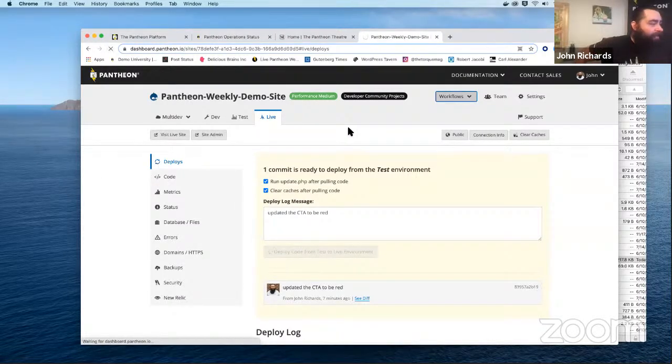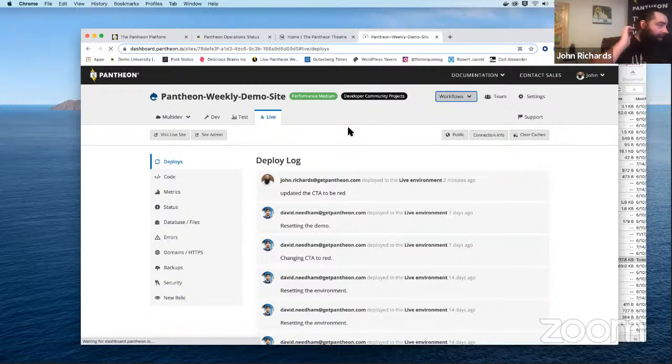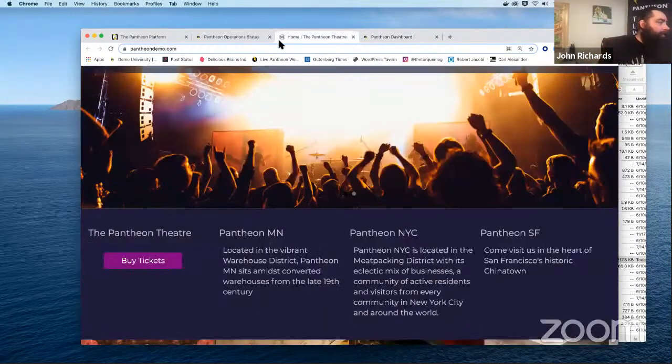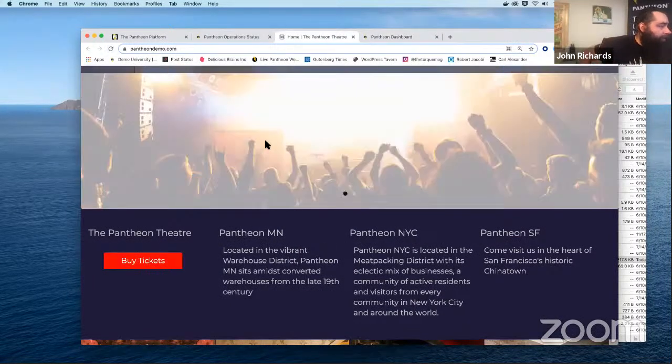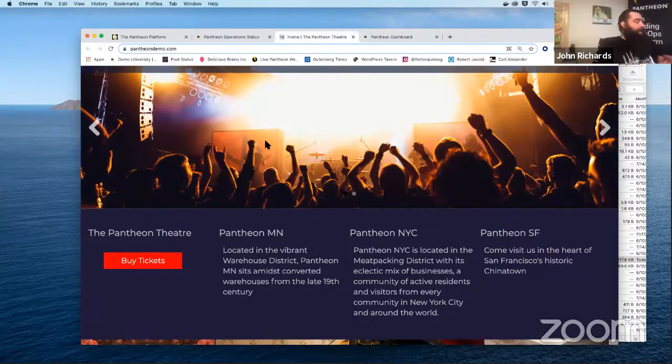All right, let me refresh here and see if our change has made it. All right, it does look like it has. So I'm going to go ahead and refresh this demo site. Boom, our Pantheon demo site, the production site, now has a red button.